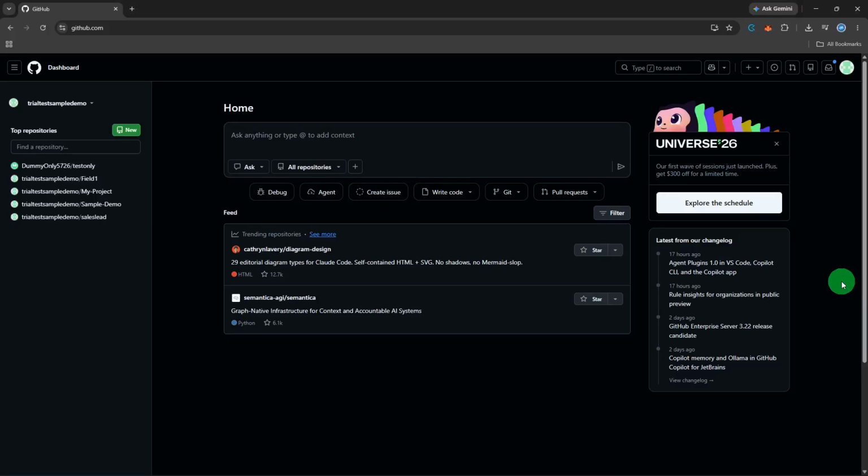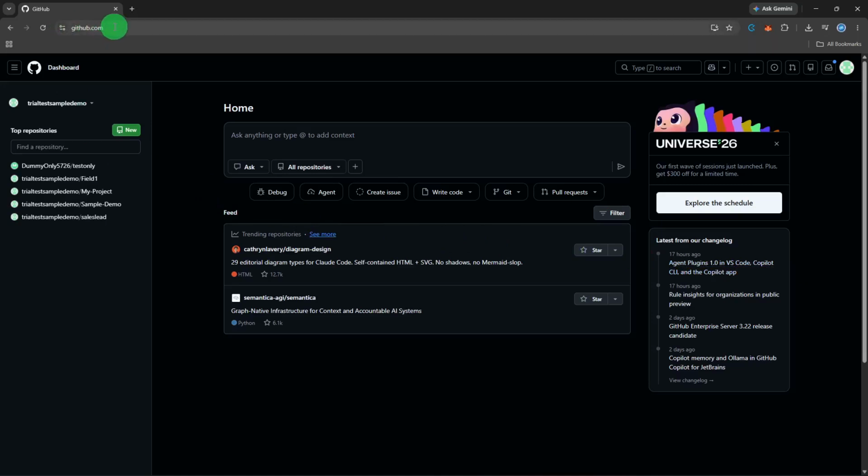Today I'm going to show you exactly how to create a folder and upload files in GitHub, step by step, all from the GitHub website with no code. Let's jump in. So first, open your browser and go to github.com.